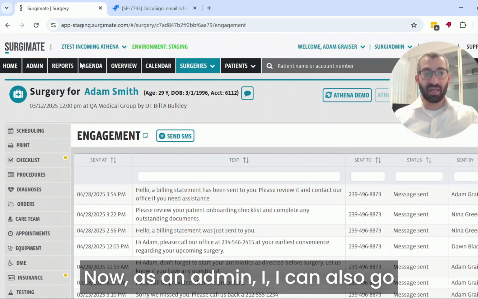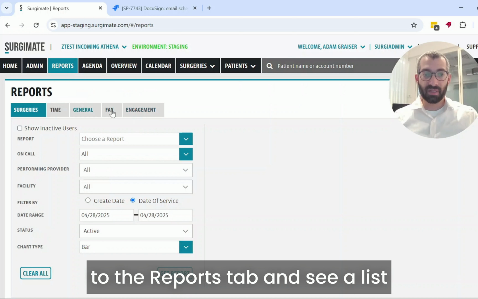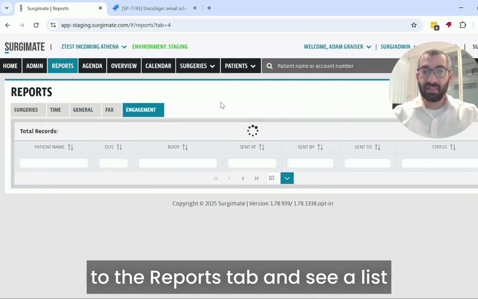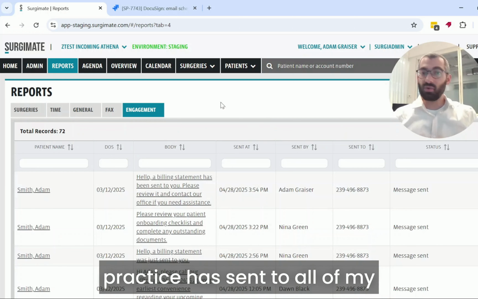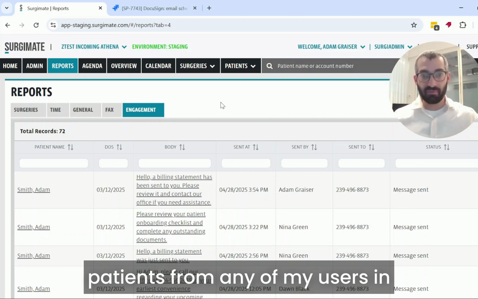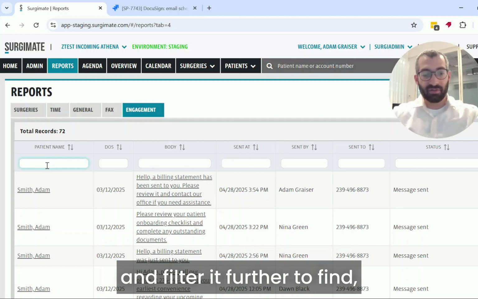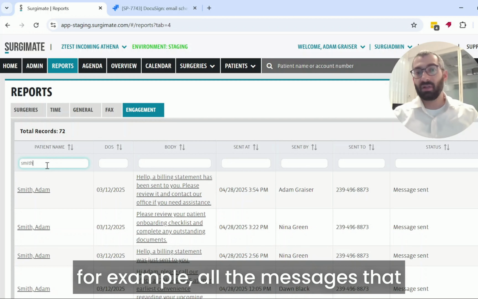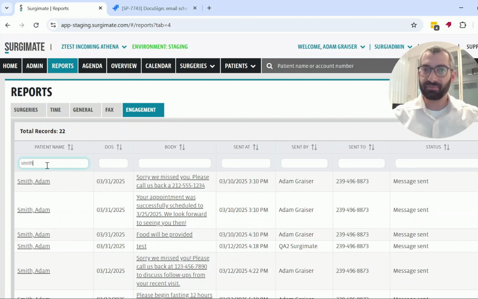Now, as an admin, I can also go to the reports tab and see a list of all the SMS messages that my practice has sent to all of my patients from any of my users in Surgimate. I can even take this list and filter it further to find, for example, all the messages that were sent to a single patient across multiple surgeries.